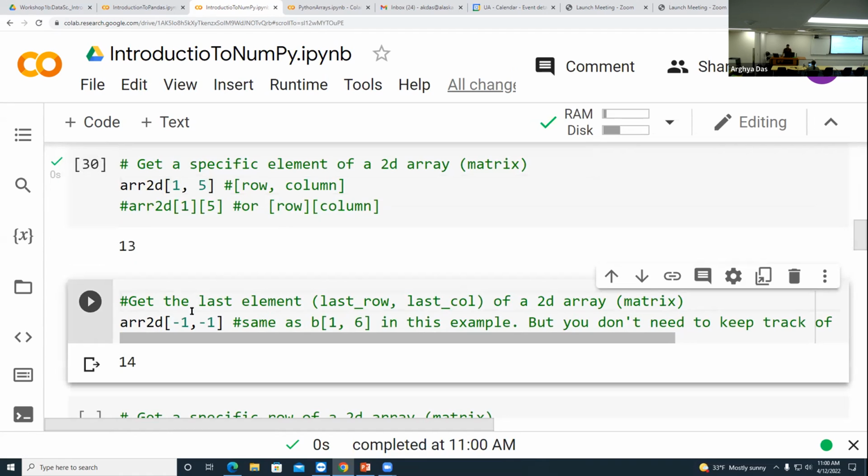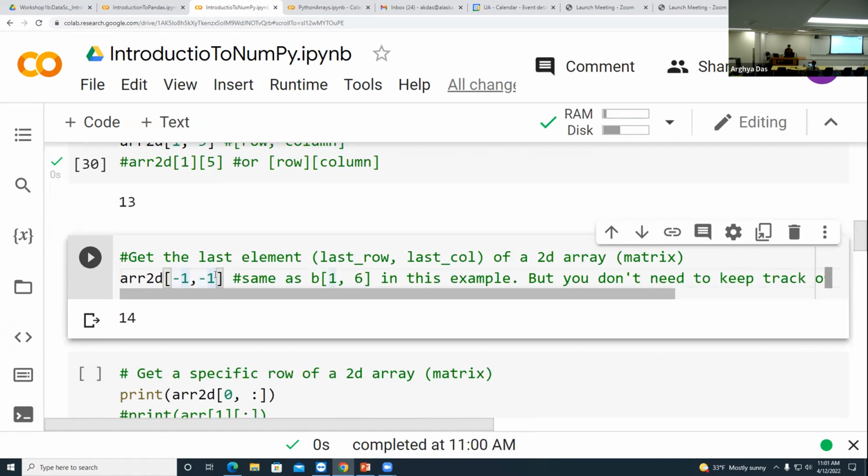In NumPy, it also supports getting the last element. You do not really need to know the actual index number of the last element. If you just use -1 and -1, you can always access the last element. The first -1 is the last row, and the -1 here is the last element, the last column. If you go down and type -2 or something, it will print 13, the last but one. If you go to -4, it will give 11. So it moves from last to first using the minus.